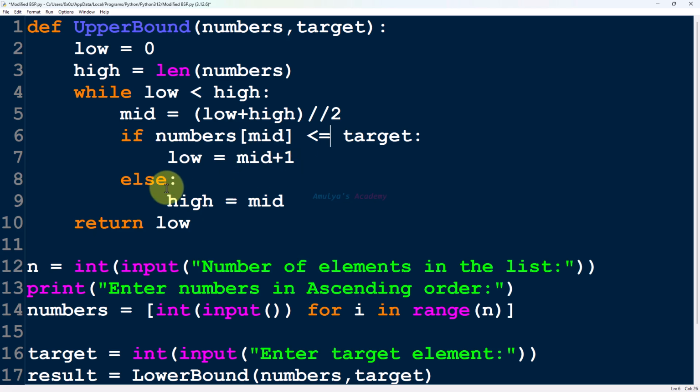Here else, high equal to mid. When middle element is greater than the target element, we need to take that position as possible answer and we need to search in the left side. That's why I need to take high equal to mid. In the lower bound, we'll use less than symbol. Here in the upper bound, you need to use less than or equal to. That is the difference. Then here you need to return low.